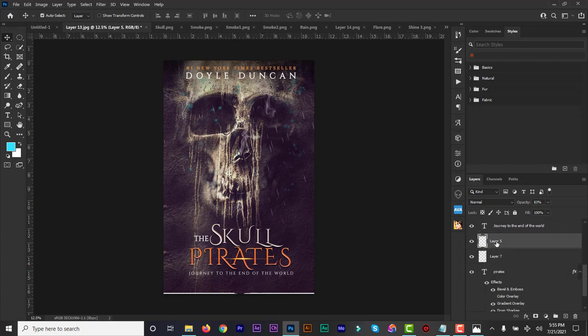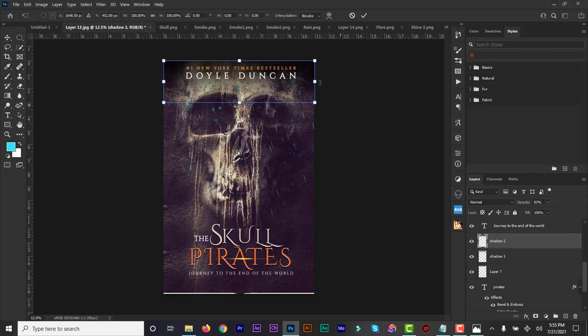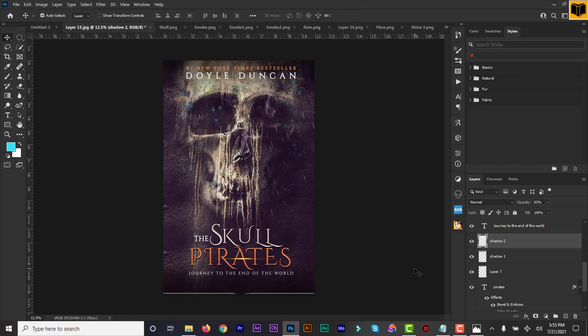So this is the shadow, then this is the shadow 2, and then I'm going to duplicate that shadow and then rotate it and then drag it to the bottom. So you can see the shadow 2 and then the shadow 1. So I'm going to select the brush and probably just add a layer mask and then brush some part of.